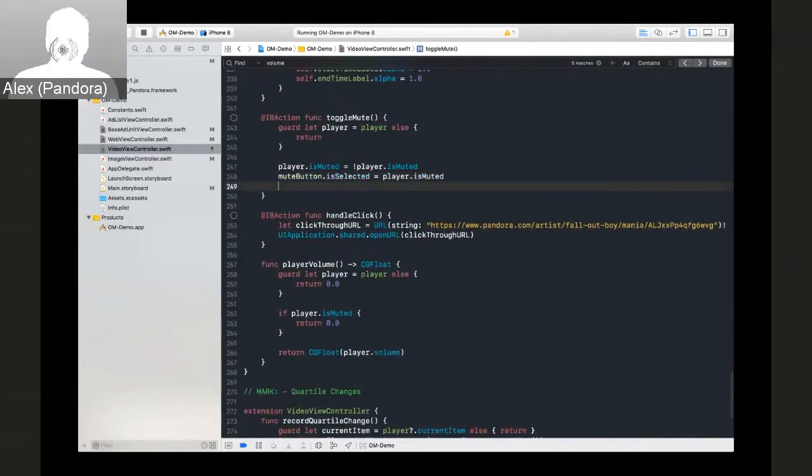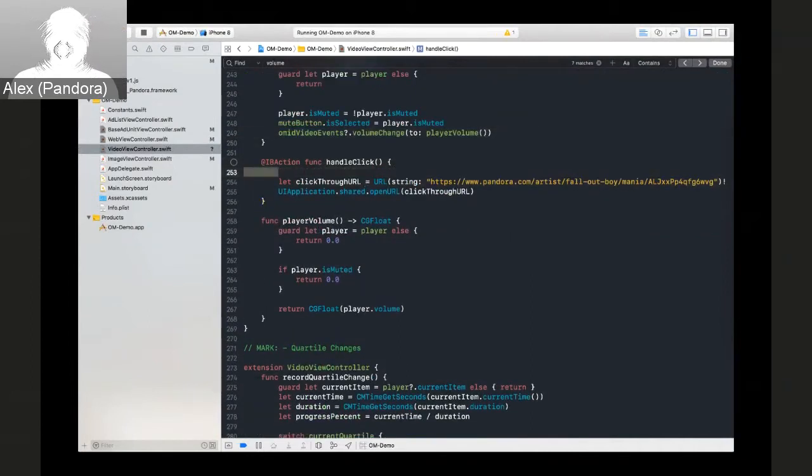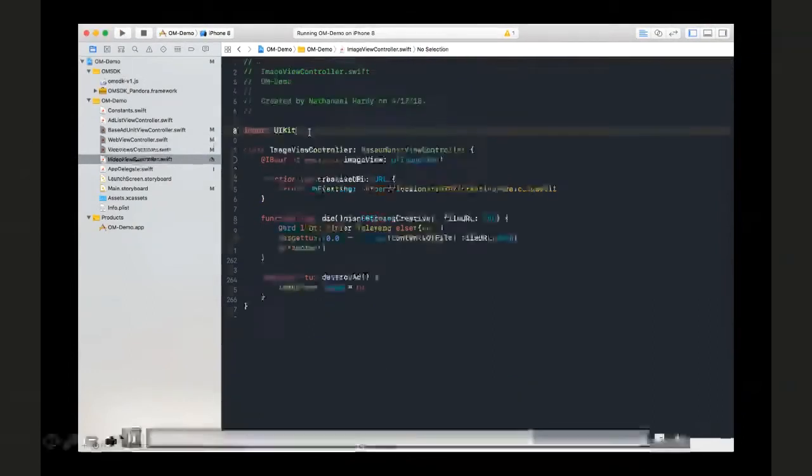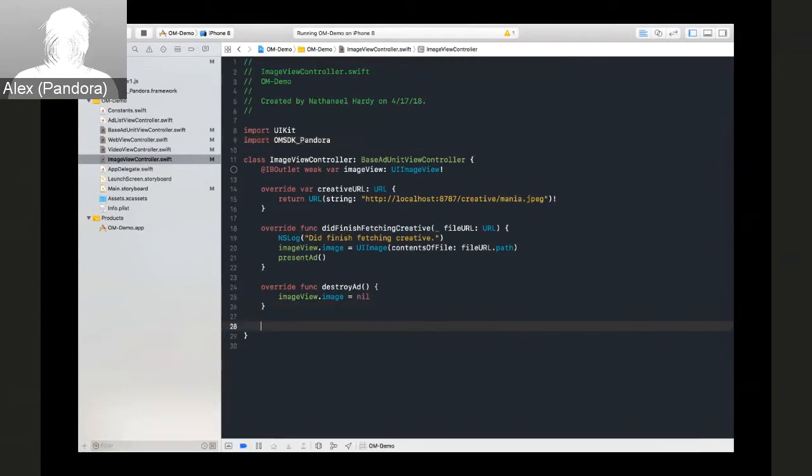And then since our UI includes the mute and unmute button, we'll also want to do a volume change event when this button is used. And then the last one is the click tracking, the ad user interaction with type click when the user clicks on the ad. That's pretty much it for video. Let's quickly cover native display.